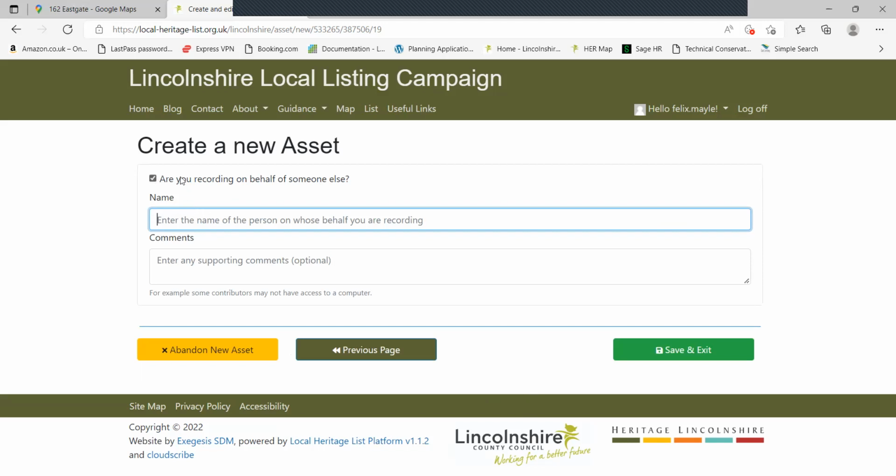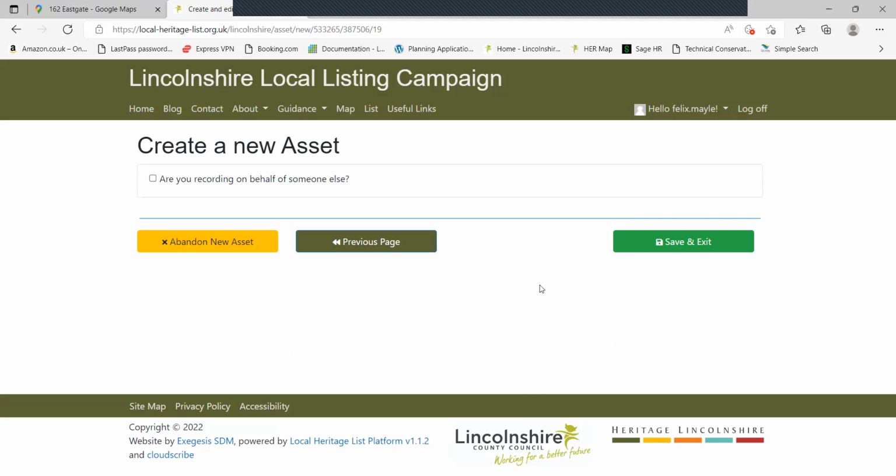However, if you are just an individual member of the public, then you don't need to do anything here. You just click, leave it blank, and then to finish, you can click Save and Exit. On that, just one last note before I do that. If you are creating a record and for whatever reason you just stop halfway through, just click Save and Exit at any point and you can return to it at some future time.